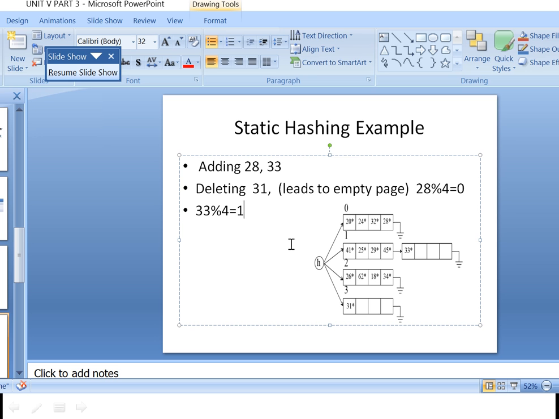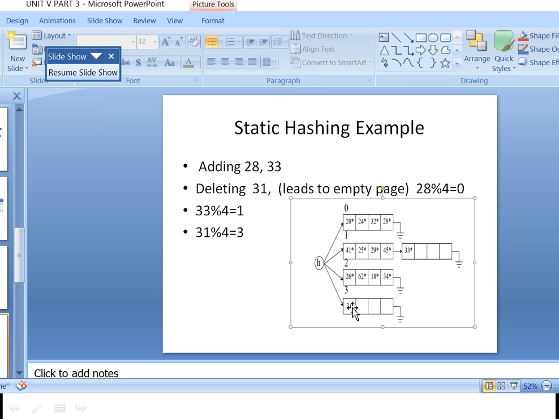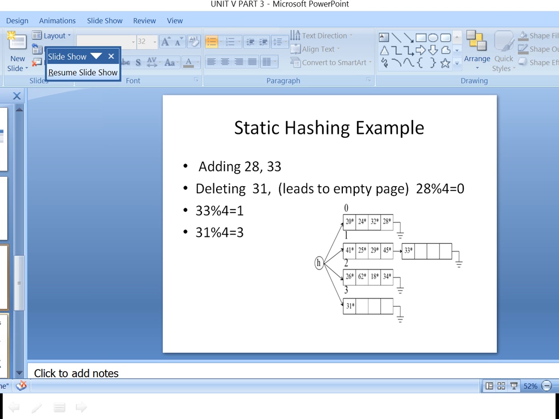And for example, I want to delete 31. Then what will I do to find that value? When you are inserting, you will apply the hash function, and when you are searching for values also, you will just apply the hash function, 31 mod 4, that is equal to 3. Then you will go to bucket value 3, find your value 31, and then delete it there. This is static hashing. Yeah.